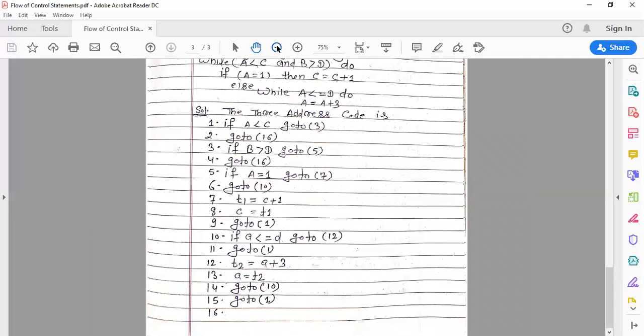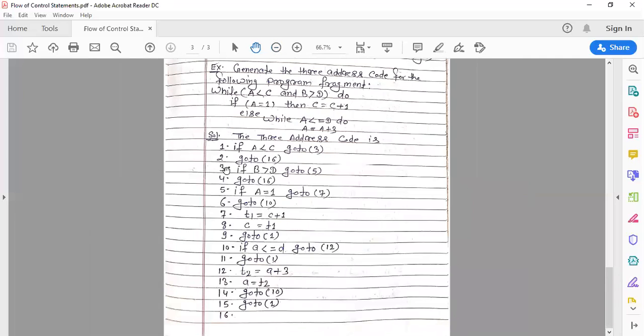This is the 3 address code for this code. This is the while do code.